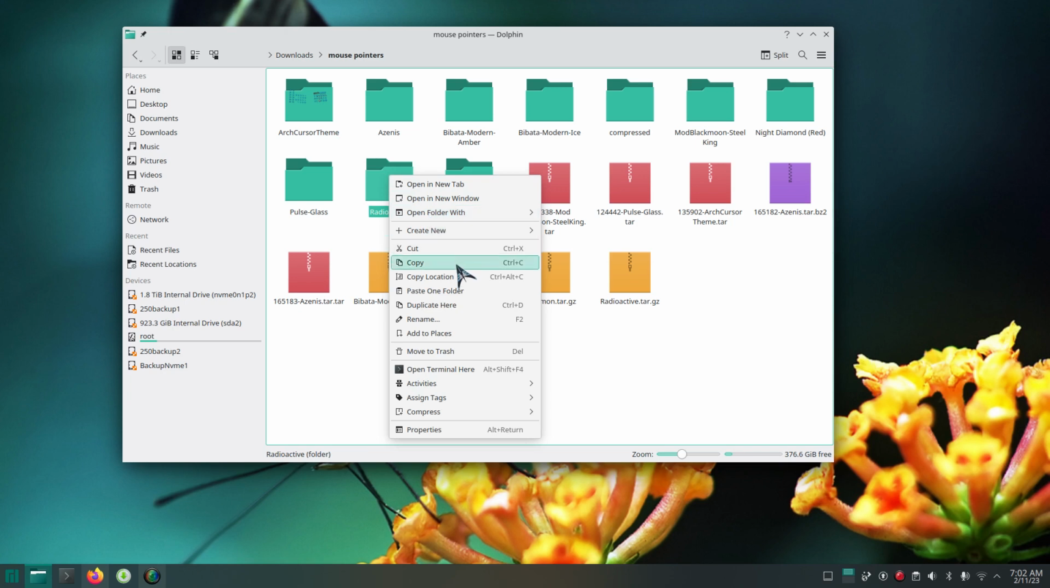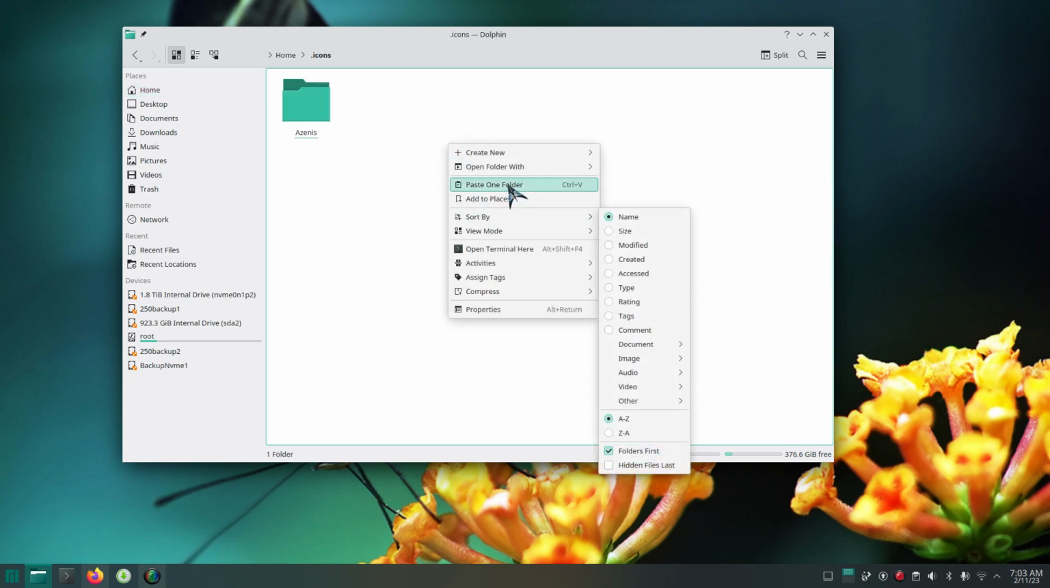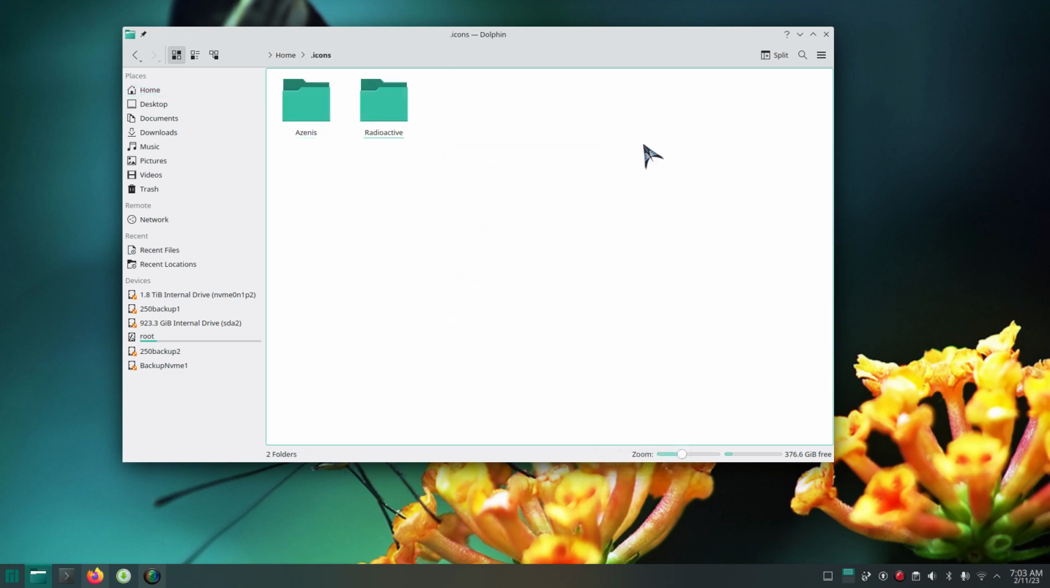Right click, copy, home folder, .icons. Now I have another folder called icons. If you have another regular folder called icons, don't mistake those two. This is a hidden folder, it starts with a period. Now I'm going to paste the folder in there. So radioactive should now be available for me to pick just by placing it in .icons.